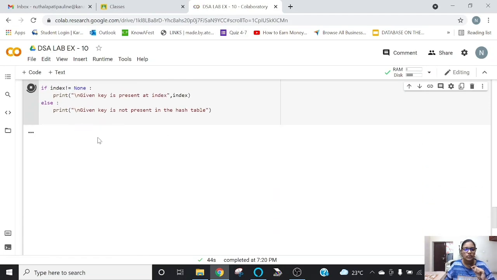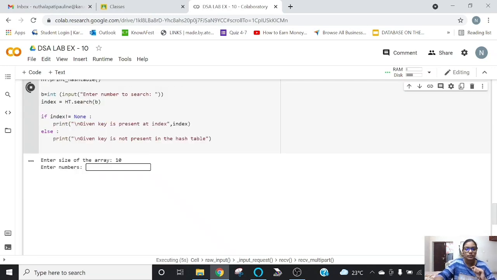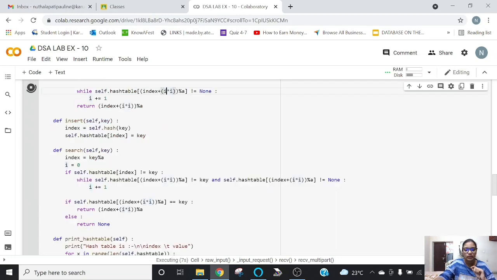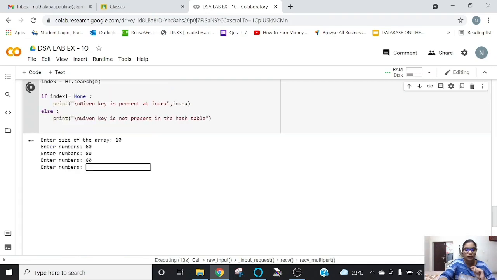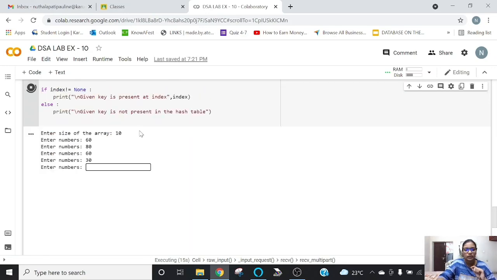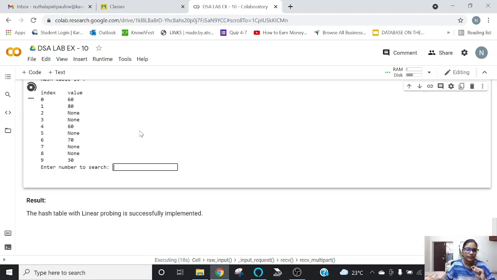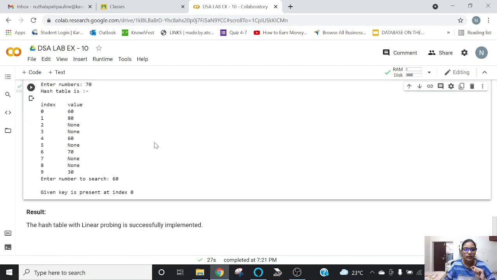So let me just run this one also and show you. I'm going to give 10 again. So 60, 80, 60, 30, 70. It has printed the hash table, and then it is asking to enter a number. Let me give 60. And yes, the very first 60, when it searches, will be displayed at index number 0, so it has given us index number 0.